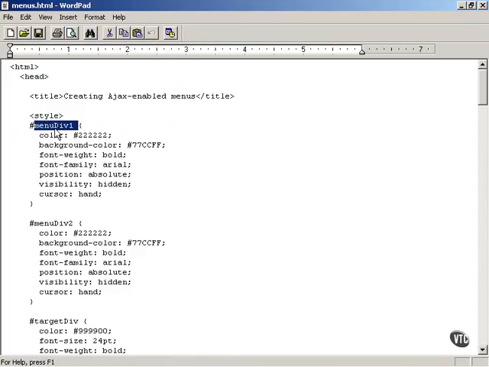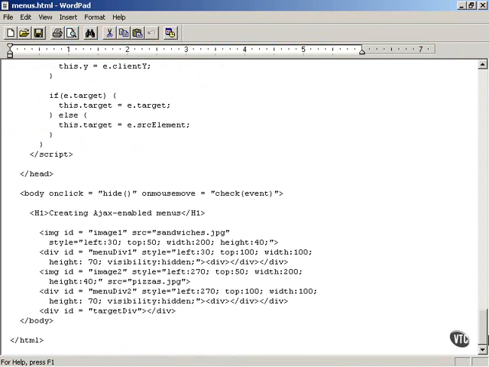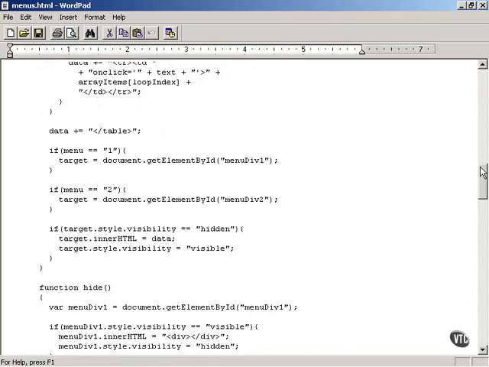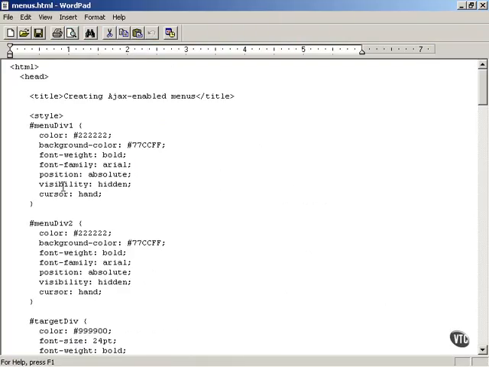Initially, the menu divs are given the visibility hidden. So the visibility property of the menu div elements is set to hidden. And you can see the menu div elements down here, menu div 1, menu div 2, and the idea is that when the web page is first displayed, those menu divs are hidden.